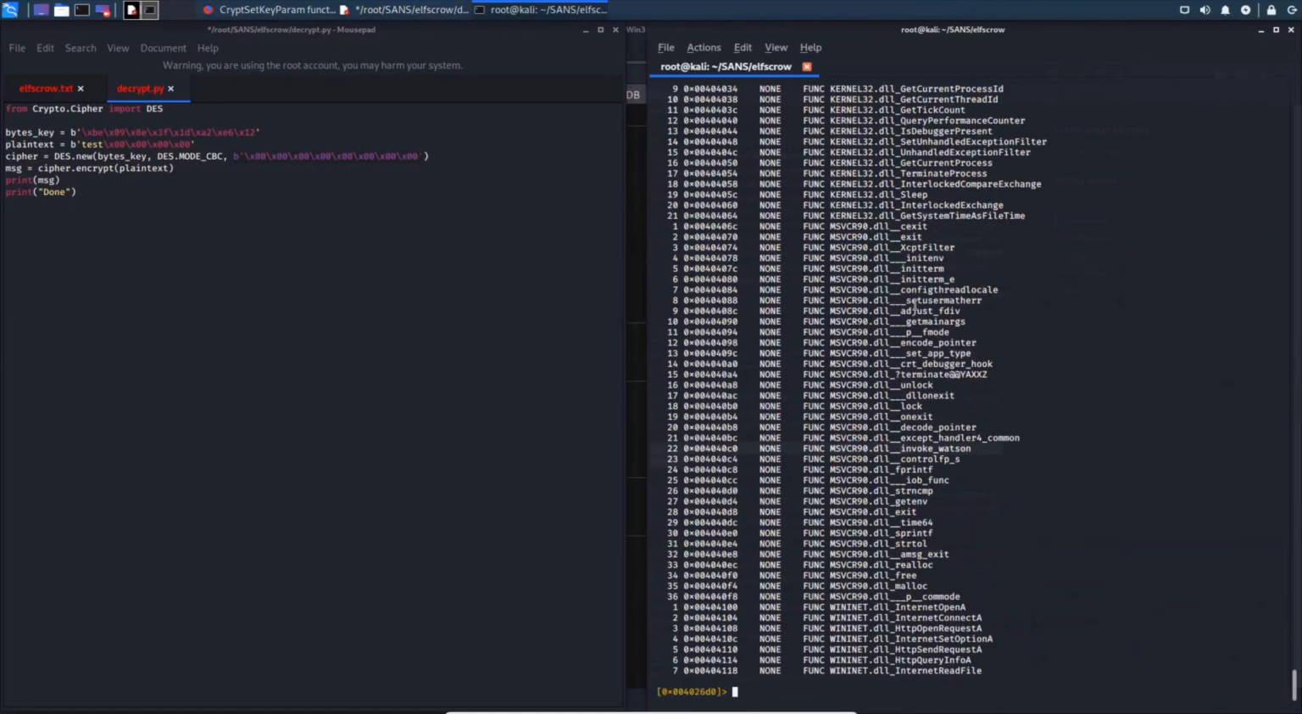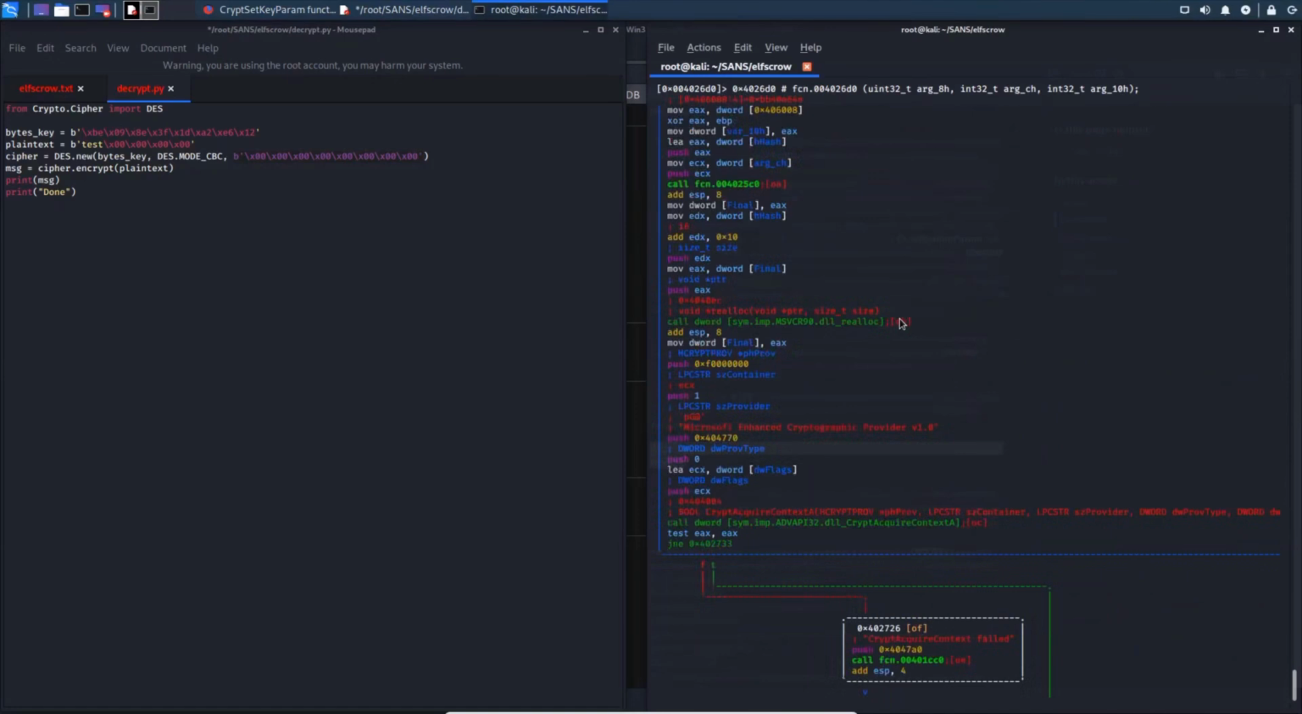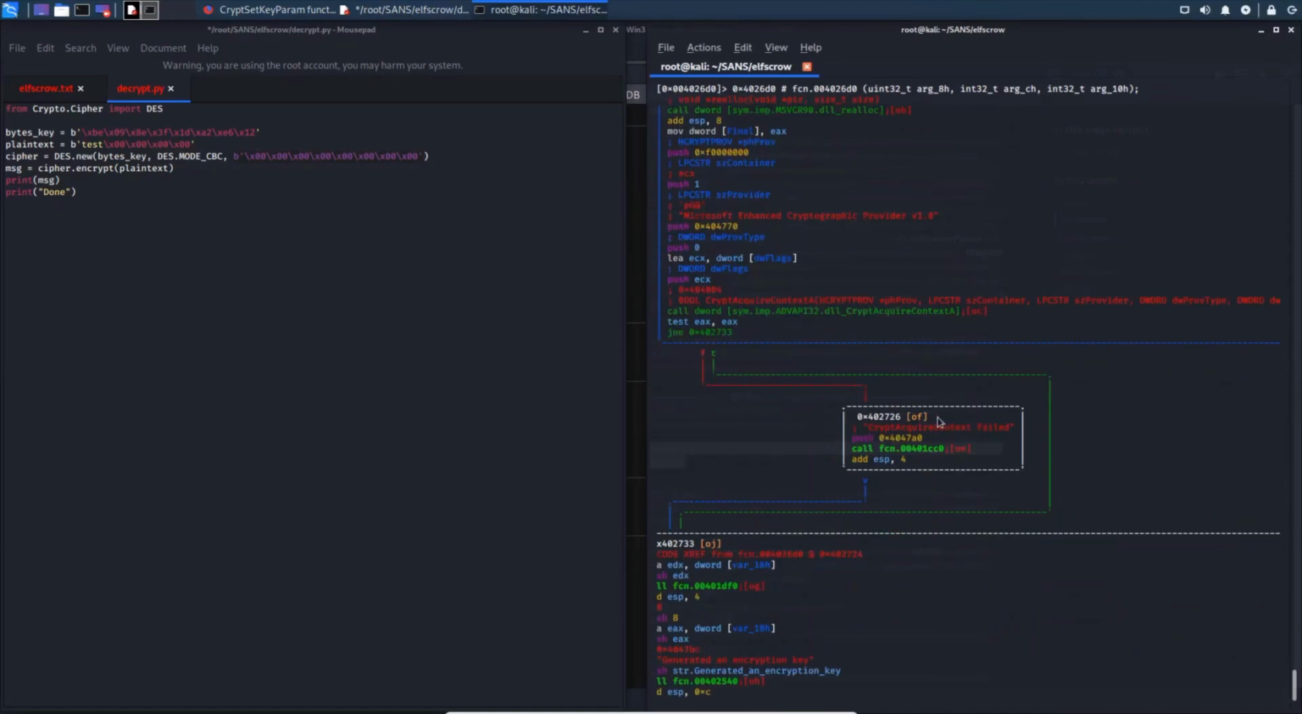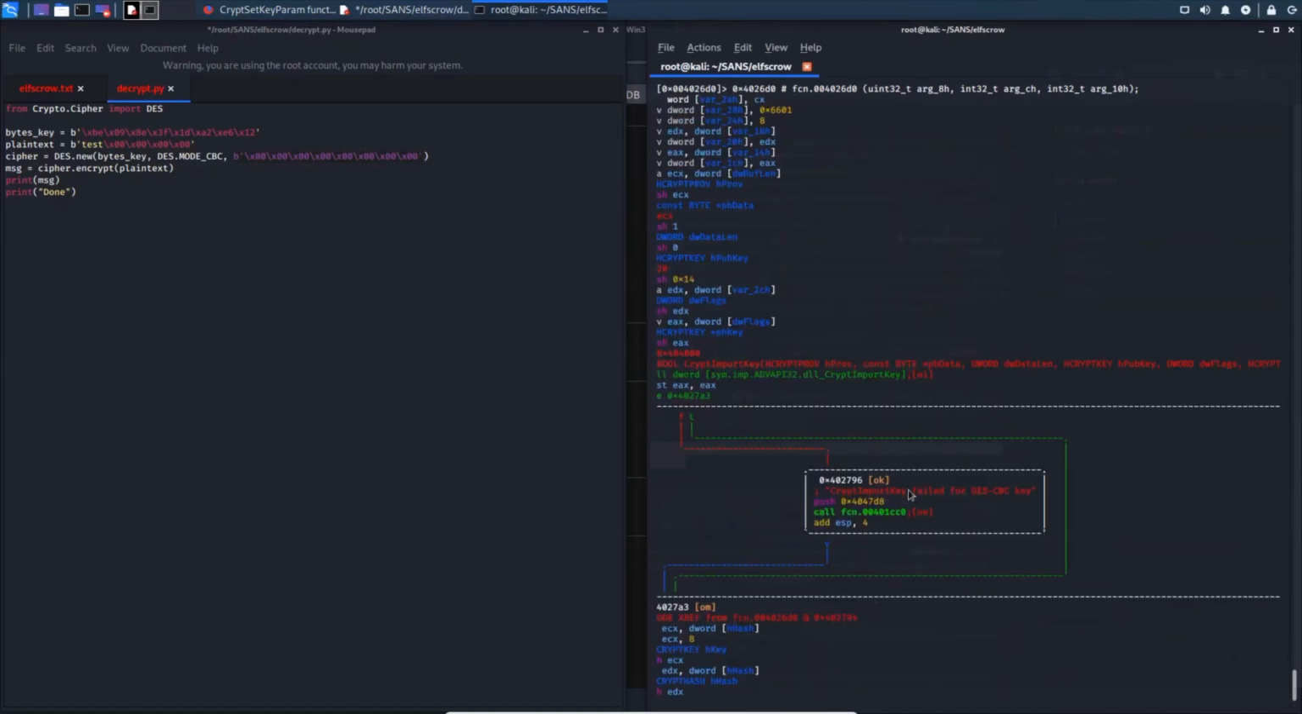We can't go up to see it, but we can actually. CryptAcquire failed. Import key for DES CBC. So we've set the mode to CBC. So we've got the IV set. We've got the mode set, and we have the key bytes, and we have the plain text as well. So everything seems to be set for encrypting this. So let's encrypt this message and see what comes out.